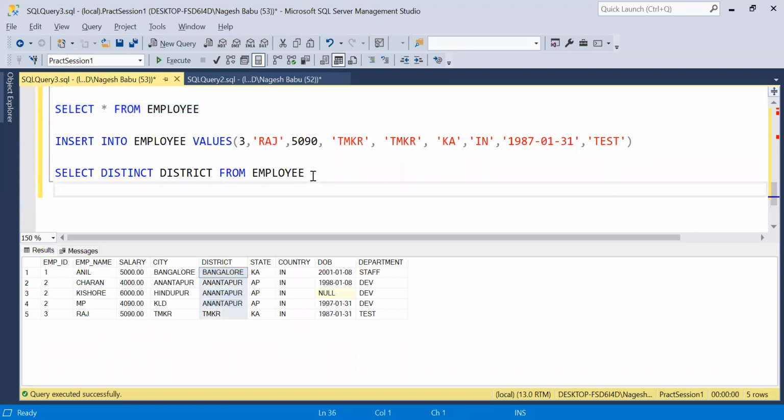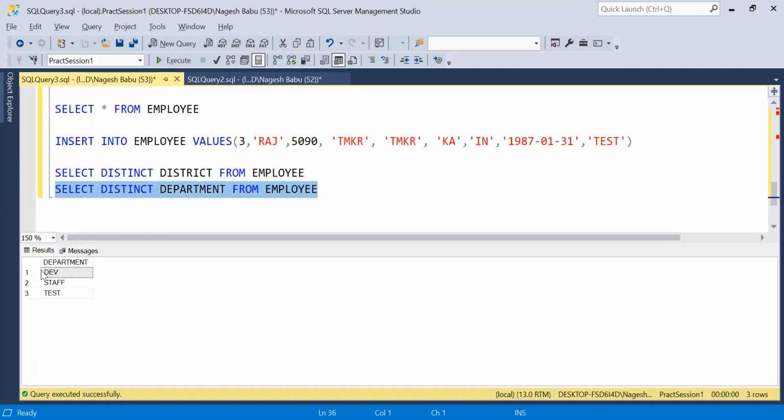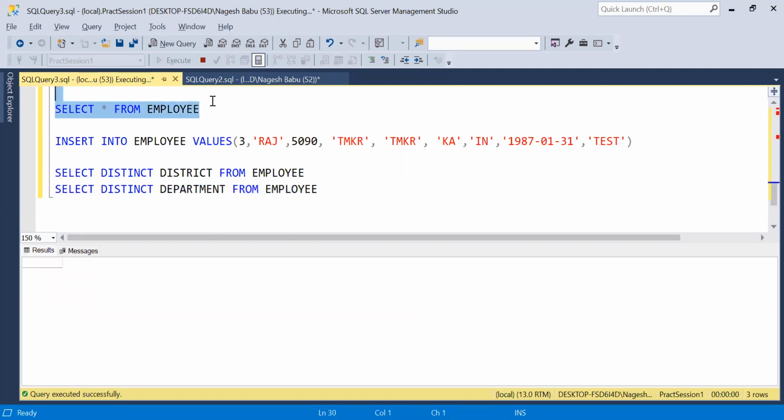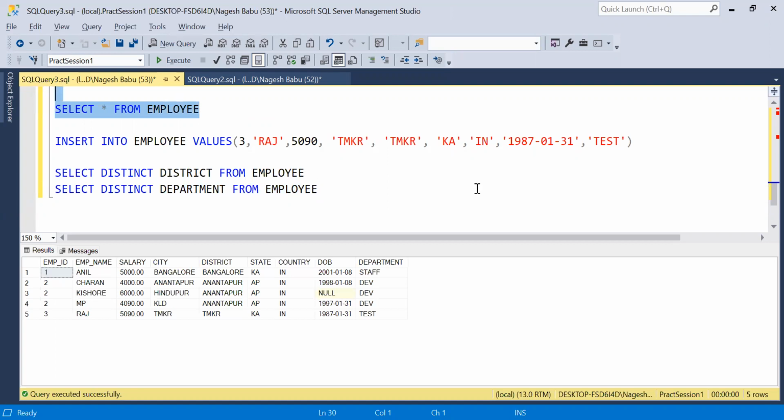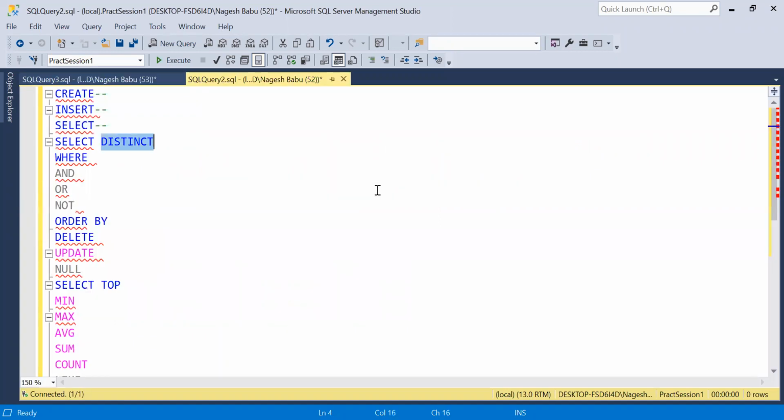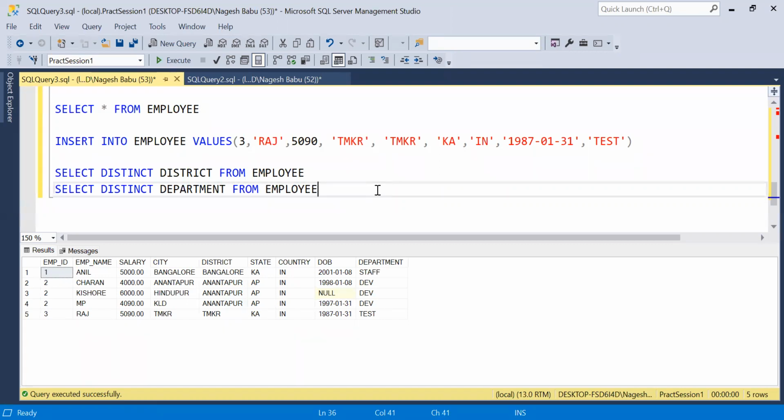And we can say distinct ID, distinct country, whatever it is, you name it, and we can do it. And let's say distinct departments, how many departments my employees belong to. For that, we can do this. See, we have 3 specific departments called dev, staff, and test. So this is where distinct comes into the picture. Wherever you want to find a particular column's distinct data, we use it. So this is about the distinct keyword.